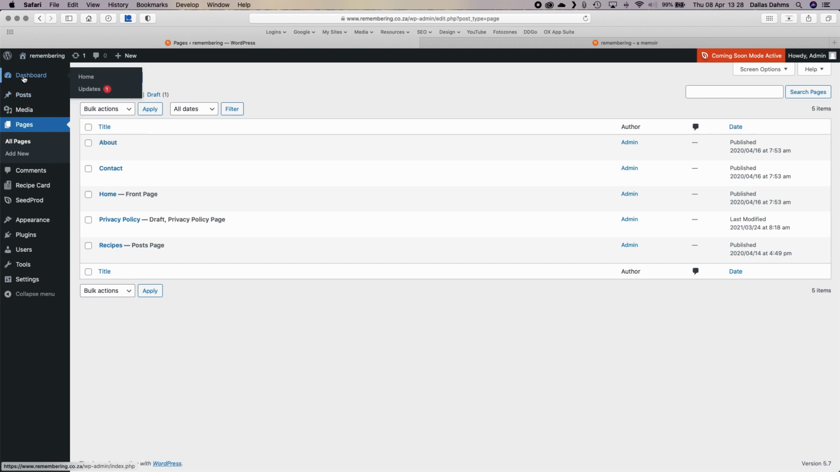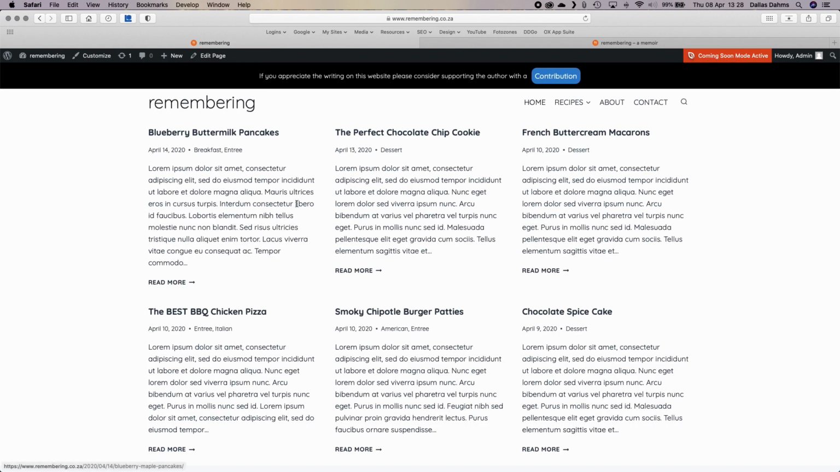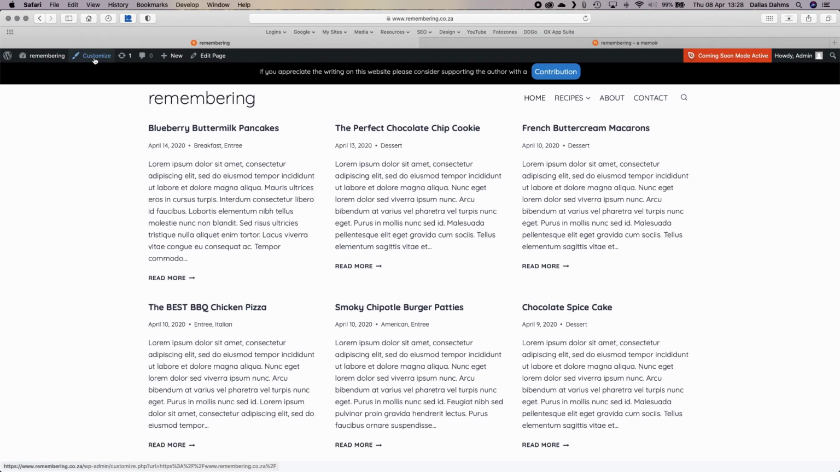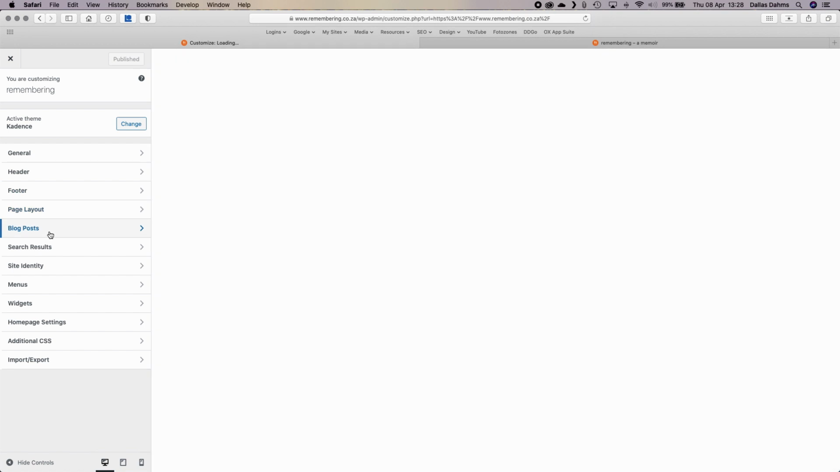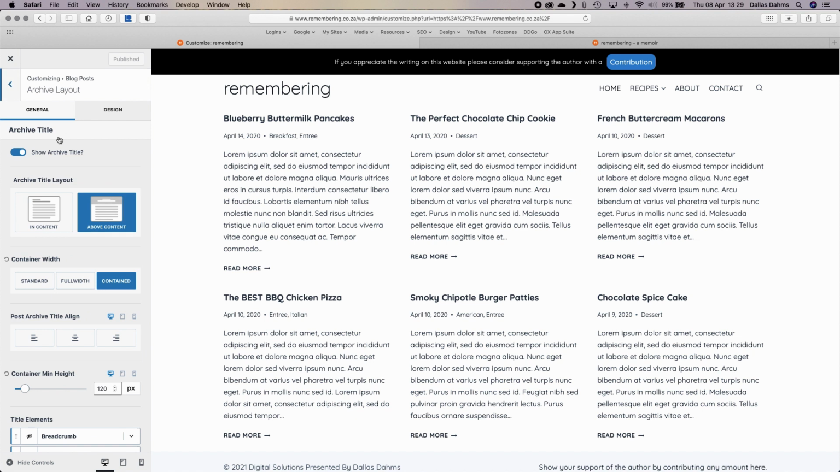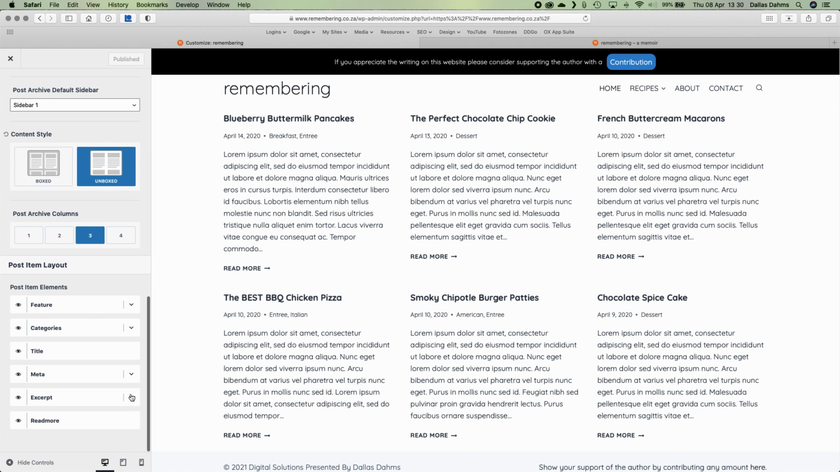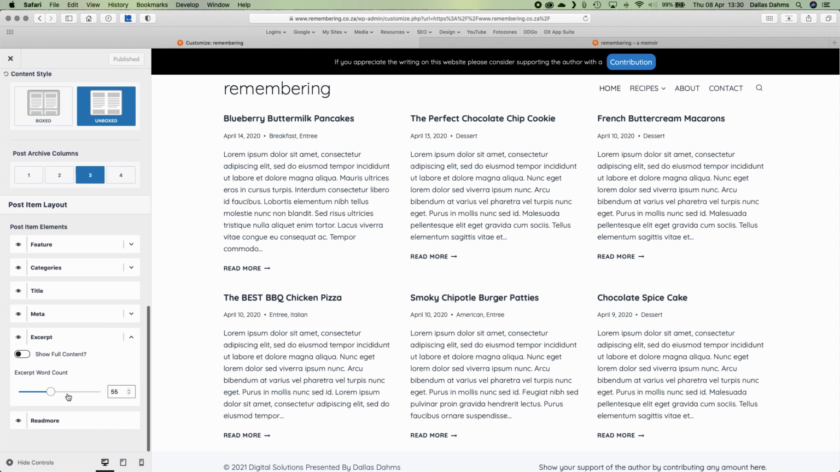So once again, we're going to go back to the home page. Hello, I want to visit the site, sorry. There we have it. So for now, we've got that there, and in the Customize menu, we will go down to Blog Posts, and we will go to the Archive Layout. Here we go. It would be under Excerpt, and it's defaulting to 55 words. I'm going to drop that down to about 25 words.